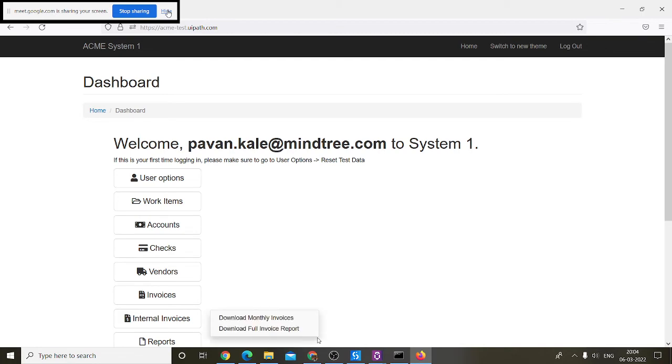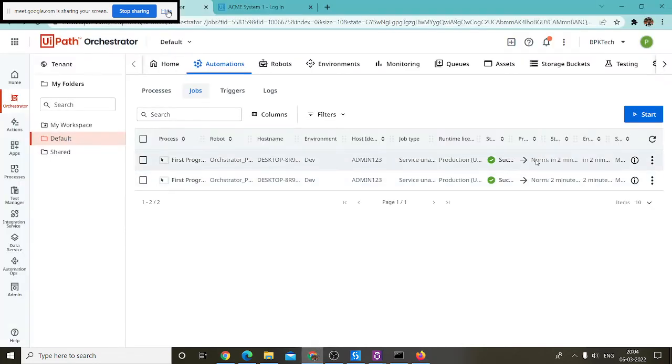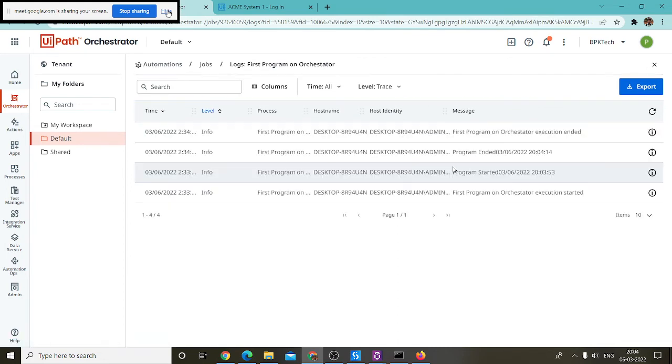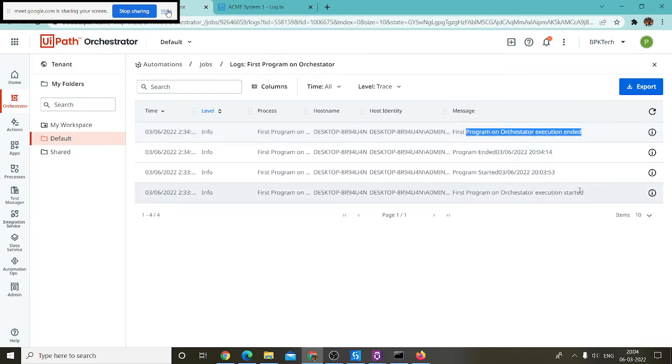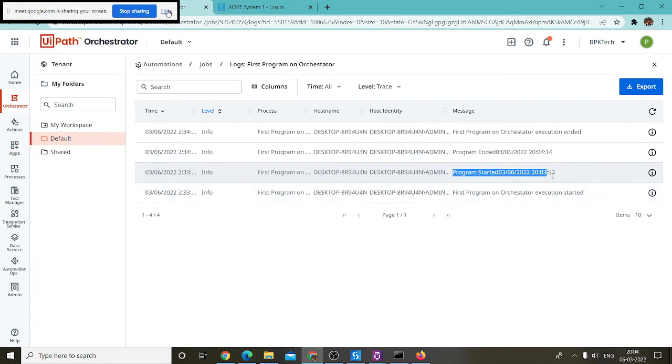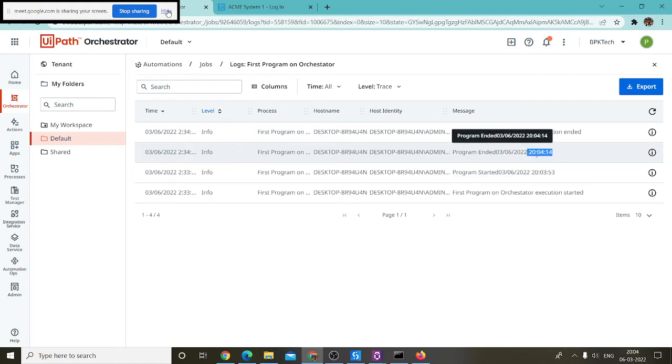Okay, when I check it back, then you can see the log messages on this process. So here will be the log messages. Previously we saw only the two logs, but now we can see that first program on orchestrator execution ended. Here will be the first program on orchestrator started, and then the program started at 36:23 and ended at 24:14. So this kind of information we will get through the log messages.